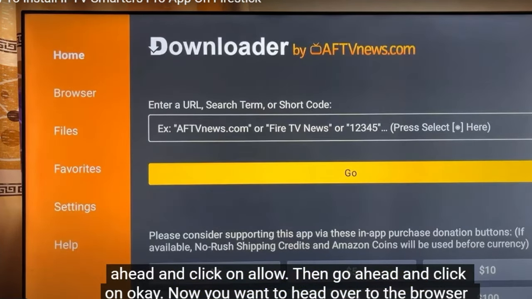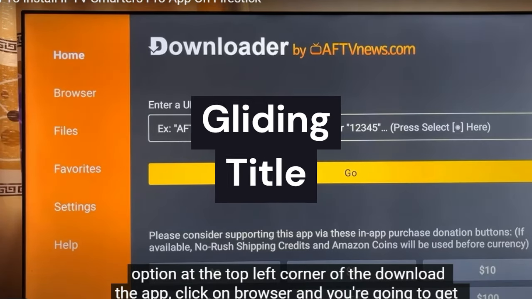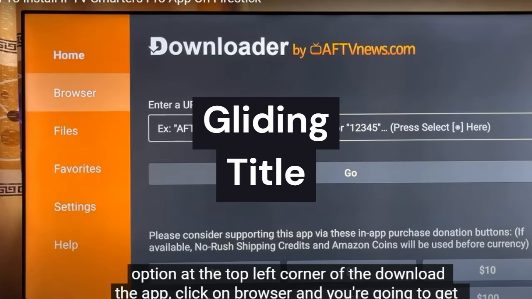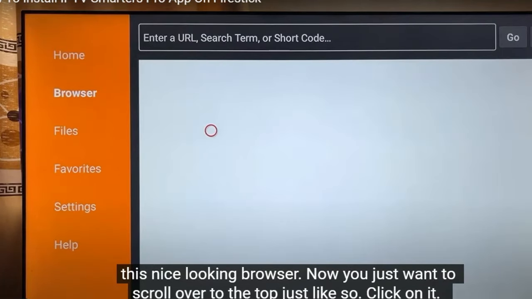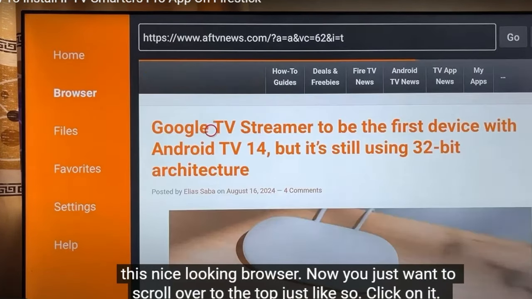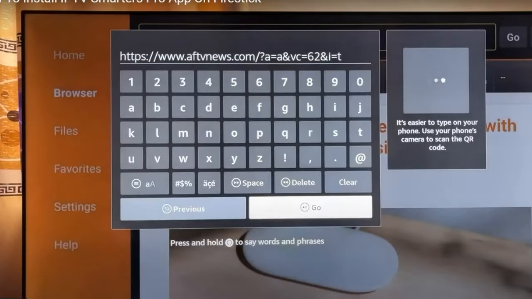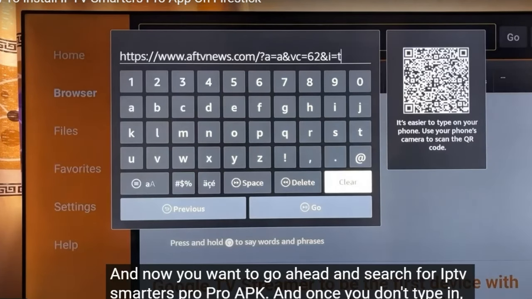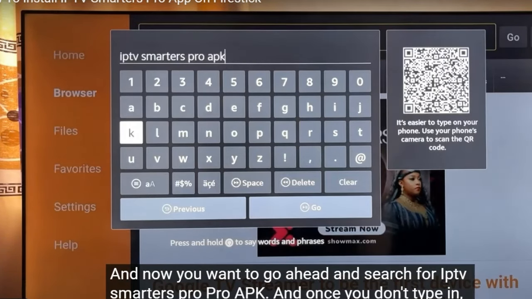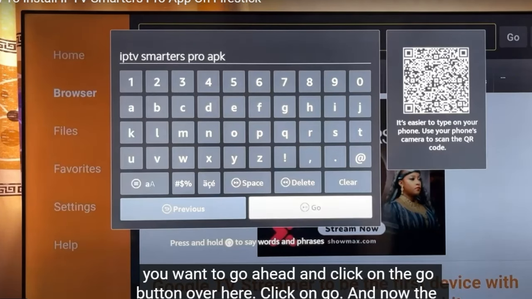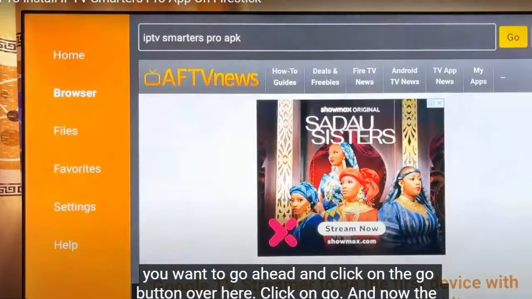Now you want to head over to the browser option at the top left corner of the Downloader app, click on the browser, and you're going to get this nice looking browser. Now you just want to scroll over to the top just like so. Click on it. And now you want to search for IPTV Smarters Pro APK. And once you've typed it in, you want to click on the Go button over here. Click on Go.